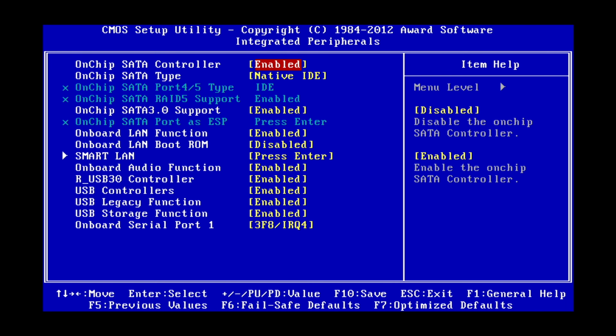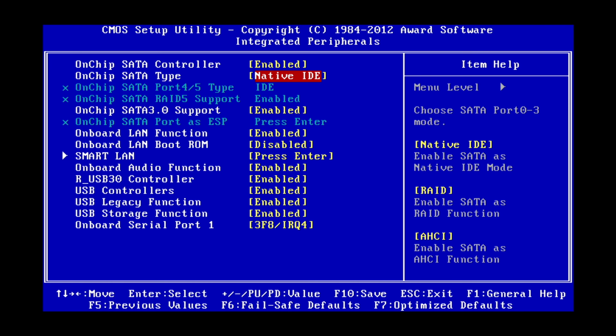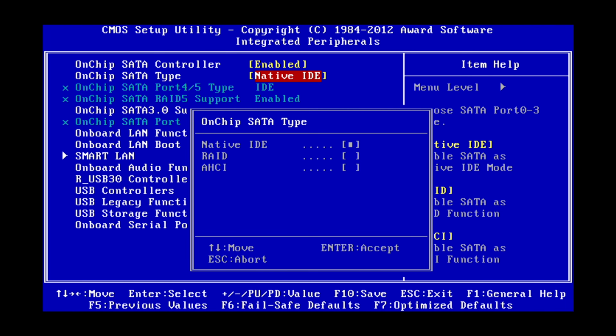The next step is to make sure SATA is configured correctly. The next option down, On-Chip SATA Type, will determine which mode the SATA controller will operate in. Currently, because it has been reset when I disabled the SATA controller, it is set to Native IDE. In this mode, it is backwards compatible with older hard disks. If you are having compatibility problems, you may need to configure this. However, this should only be a problem with very, very old hard disks. If you come across a hard disk that requires this, personally, I would consider replacing it.